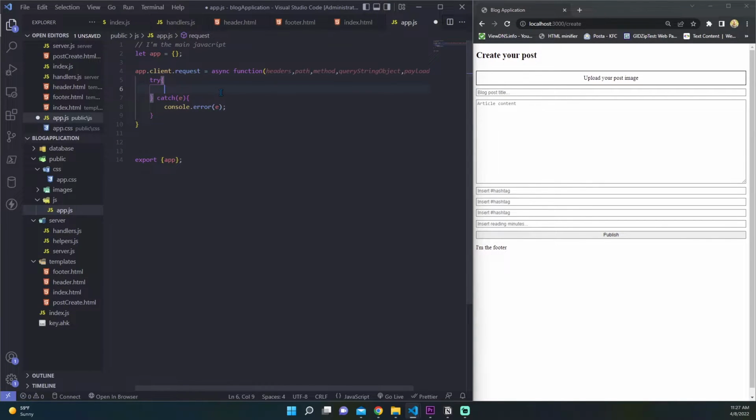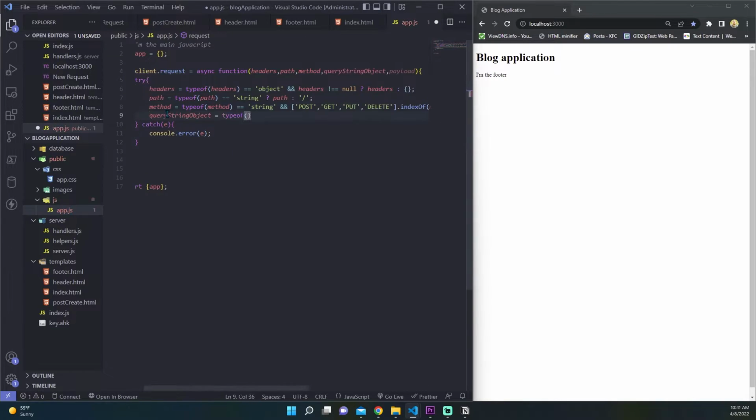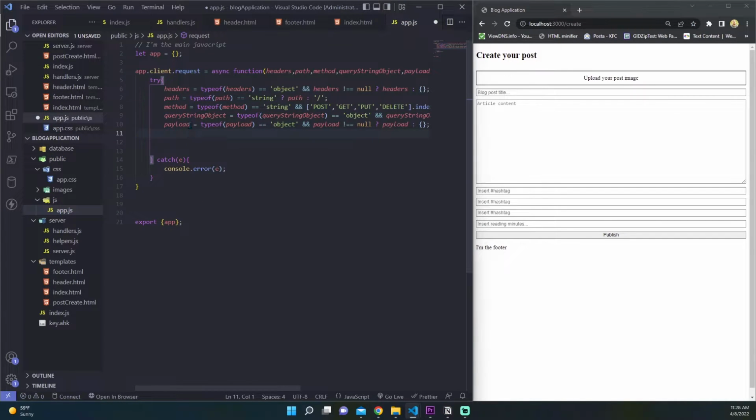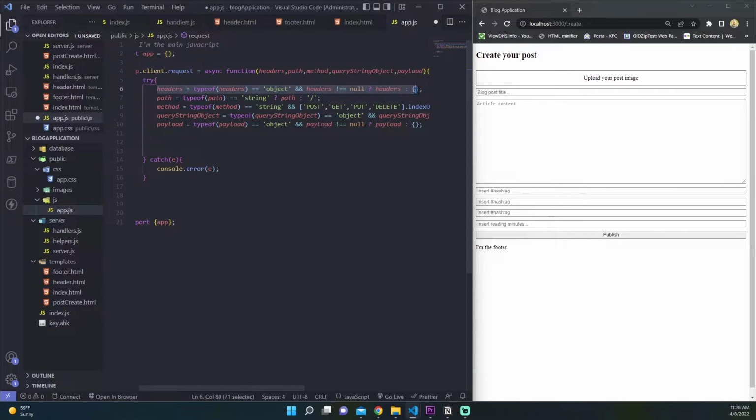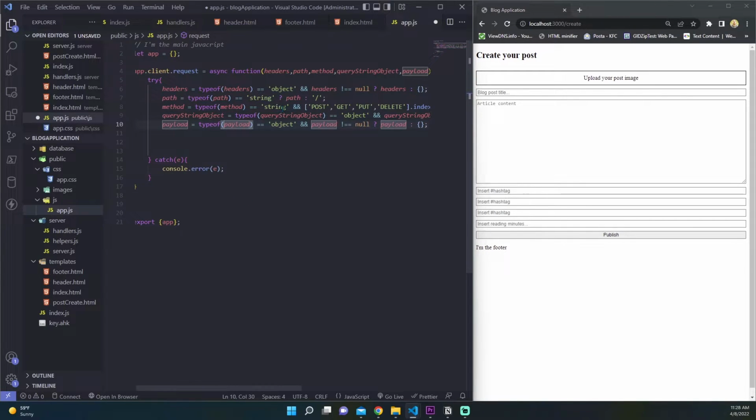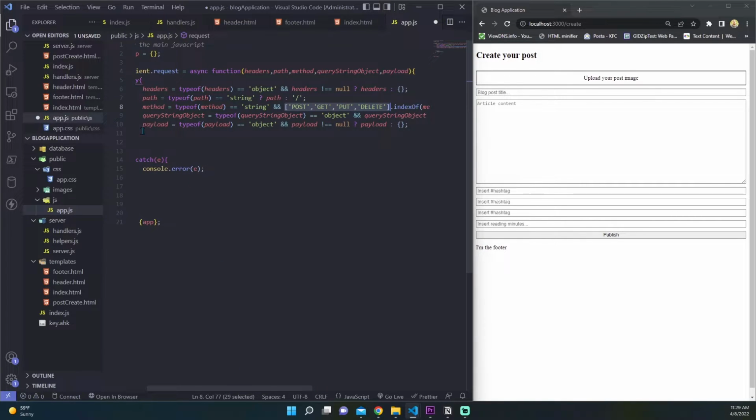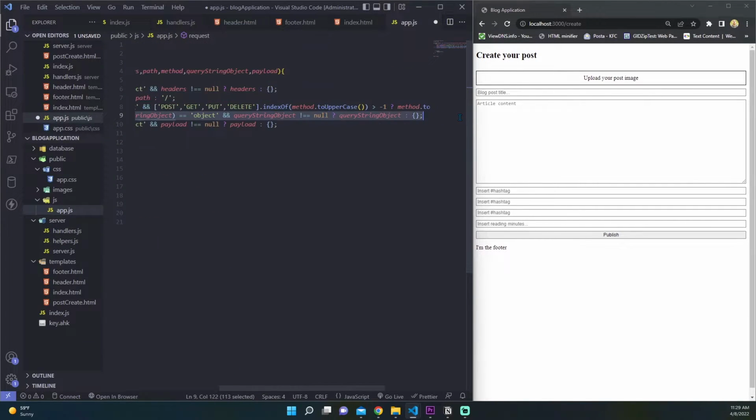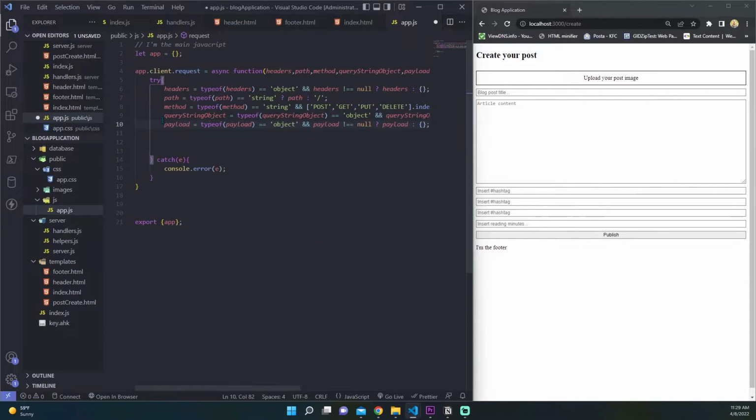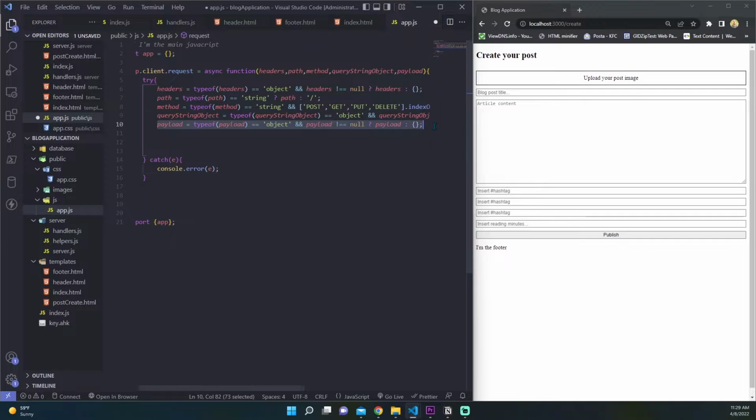Okay. And as usual, we have to perform all the variable checks with the ternary operator. As you can see here, we are checking the same thing every time. So we want our headers to be an object that is different from null, our path to be a string, our method to be a string that is also contained in this array. We want our query string object to be an object and different from null, and our payload to be an object and different from null.